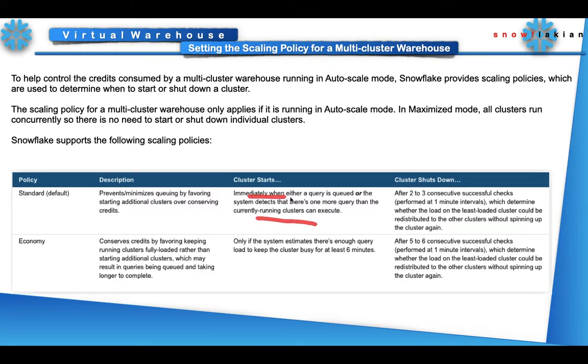See here, immediately when either a query is queued or the system detects that there is one more query than the currently running queries. So if it detects that a new query is queued up, or a query that cannot be handled by the existing cluster, then immediately it will go and spin up the new cluster. It will redirect those queued queries to the new cluster, and the work will be done with the new cluster. So this is how it is.